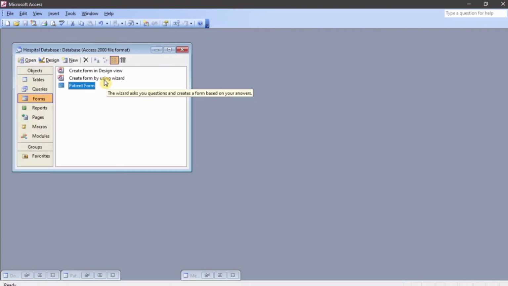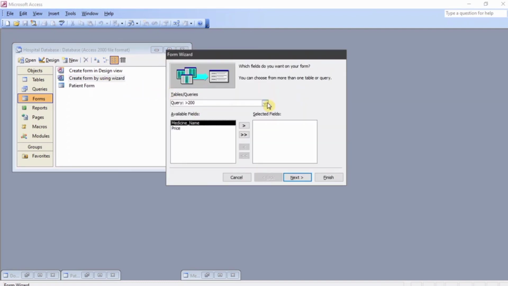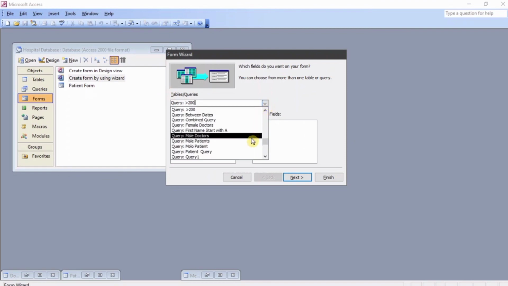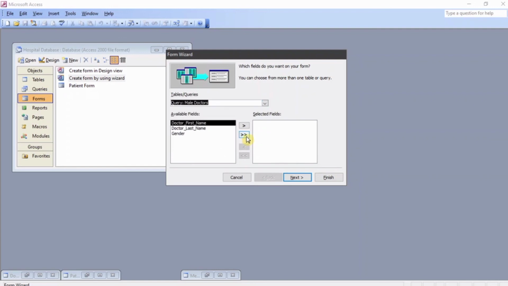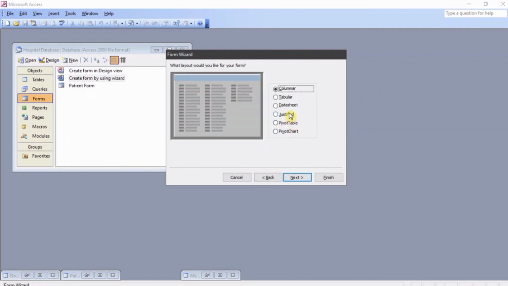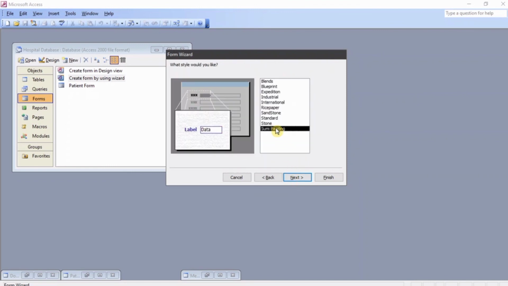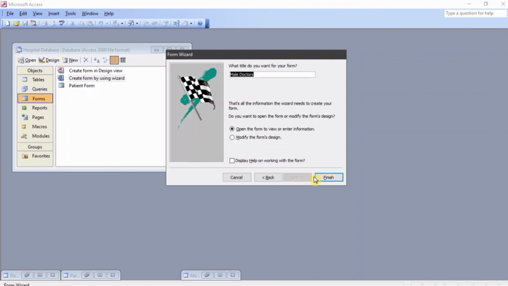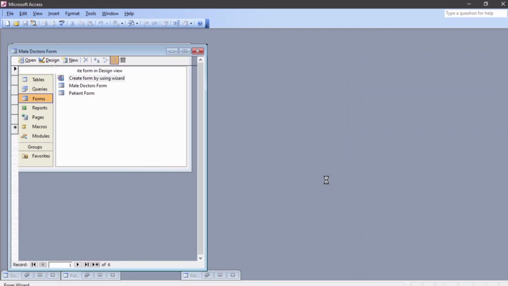Let's create another form using the data that we had queried before. You come back to the wizard. Now you'll use a query for the male doctors, and then we push everything, and then next, we use tabular, and then next, and then we call it male doctors form, and then we finish.